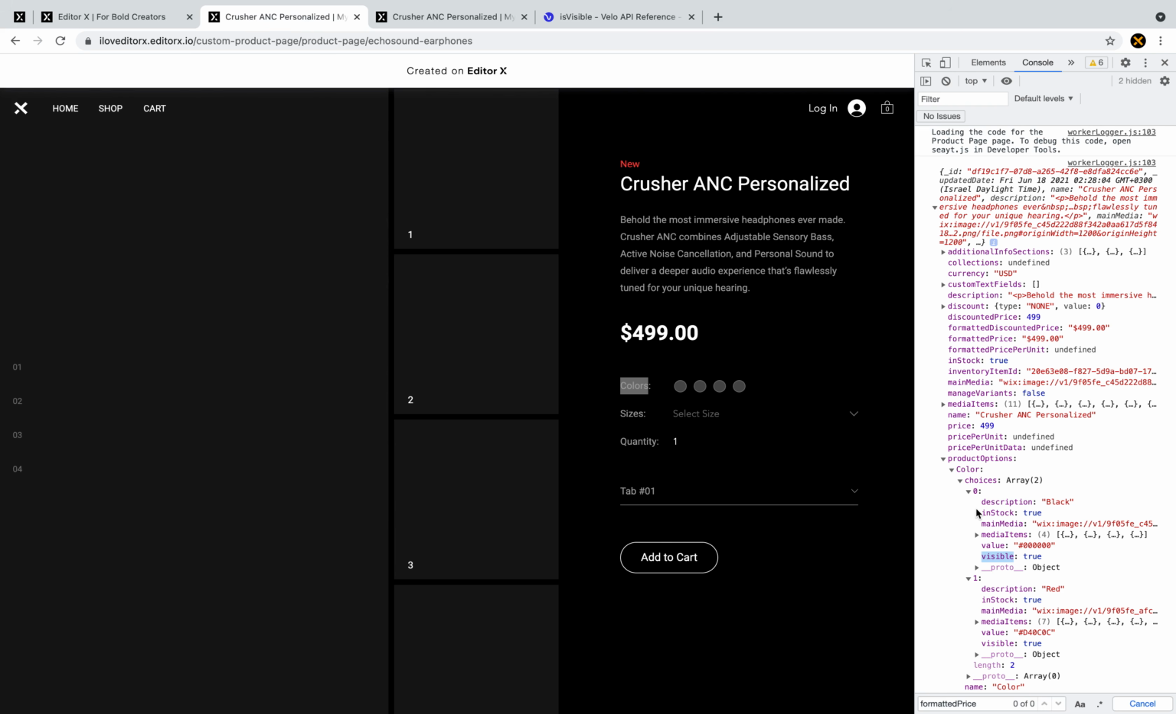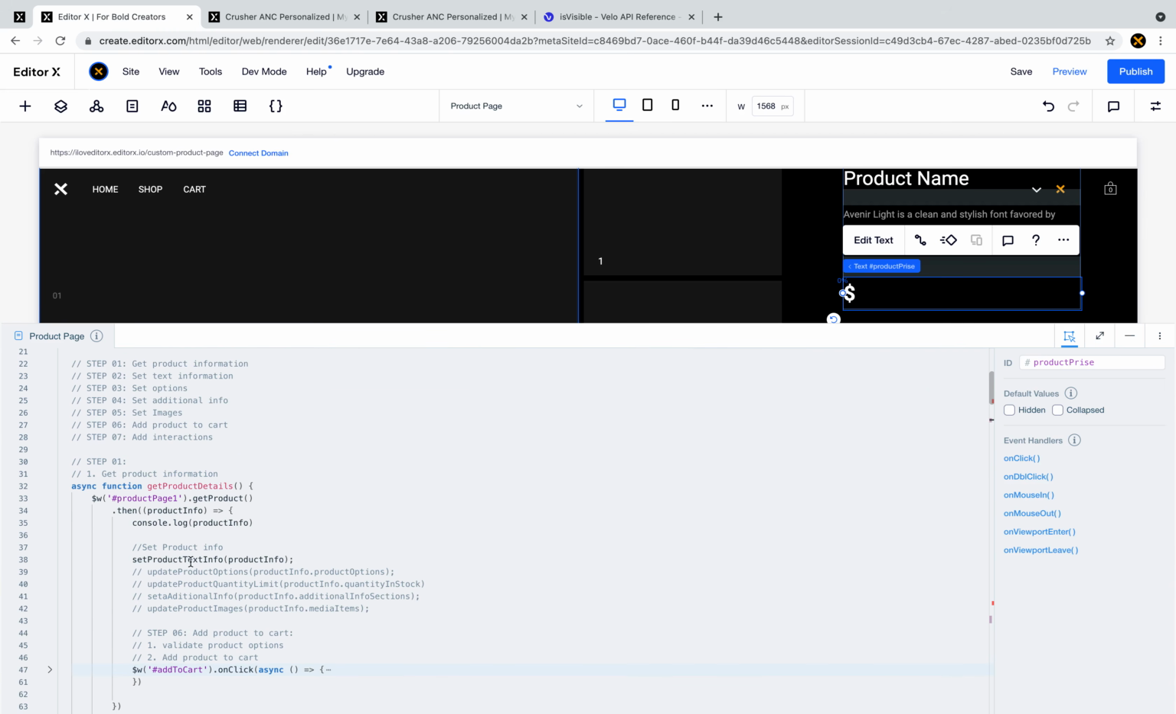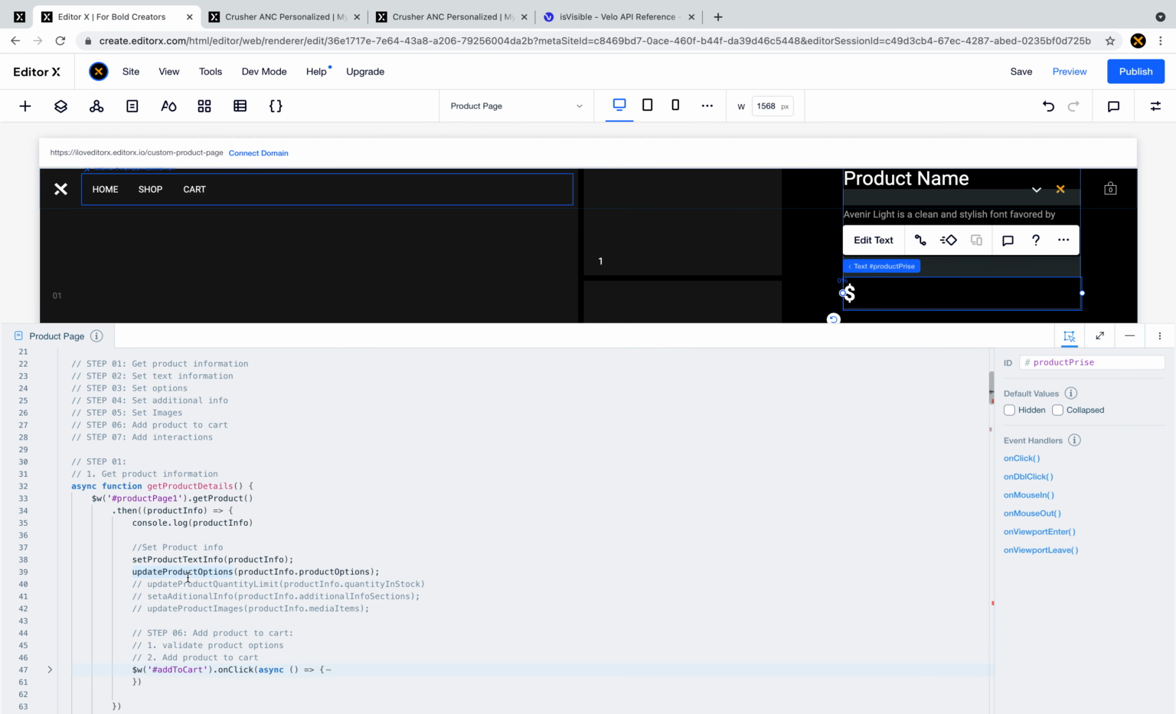Okay, so what we need to get is the description and the X color, basically the value. Alright, so I created a function for it. It's update product info, and what I pass to this function is the product dot options. This is the object, and I pass the product options. All this information I pass to this function. So let's see what this function does.